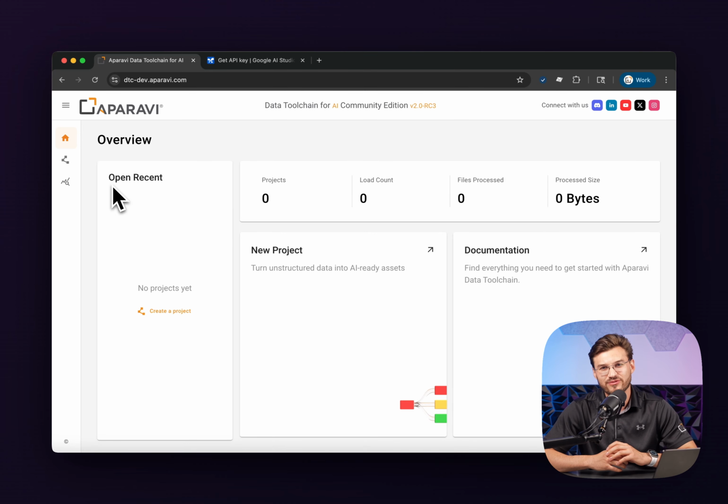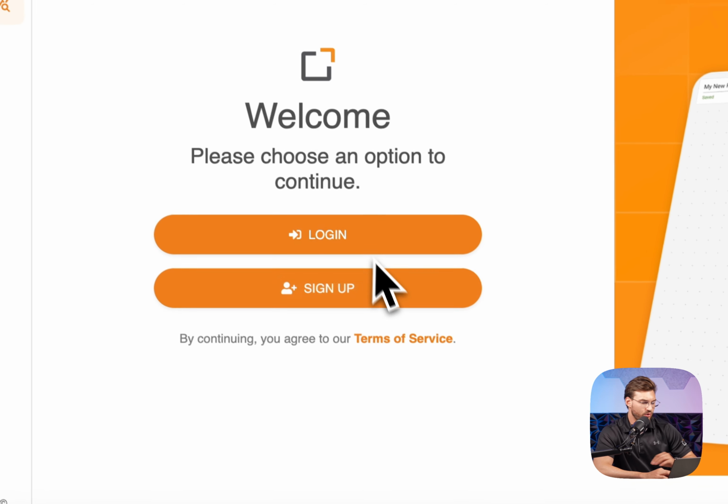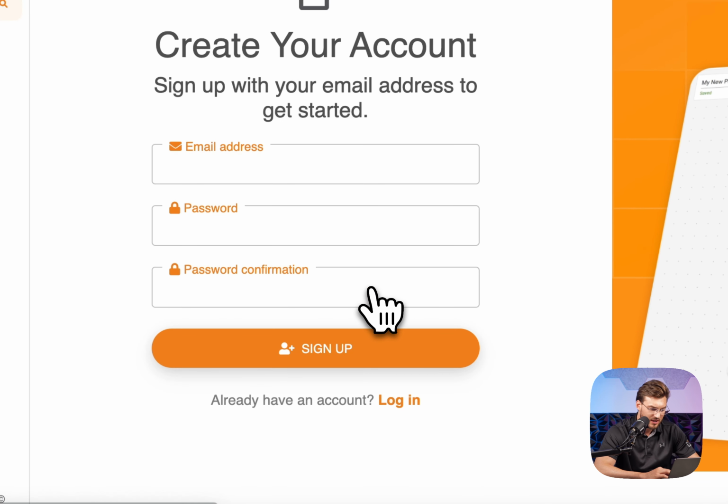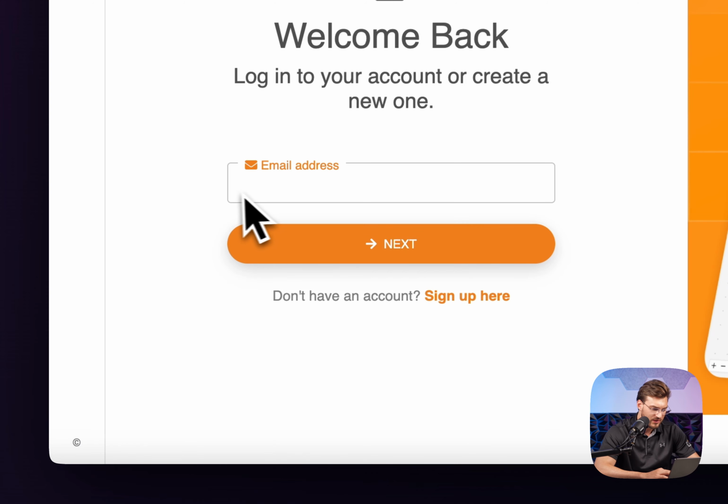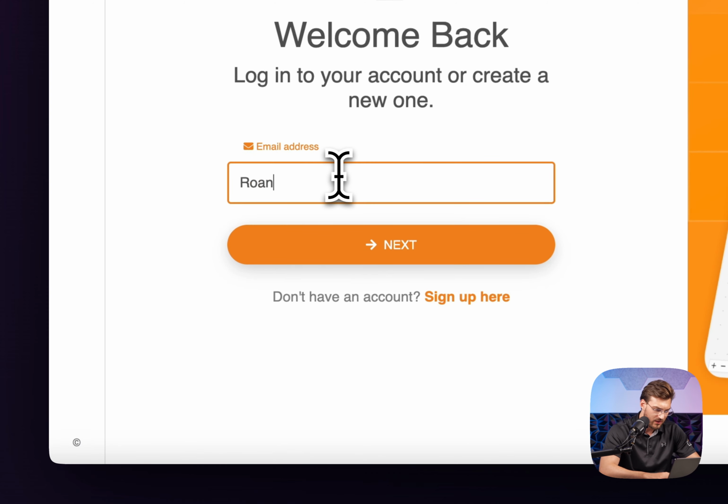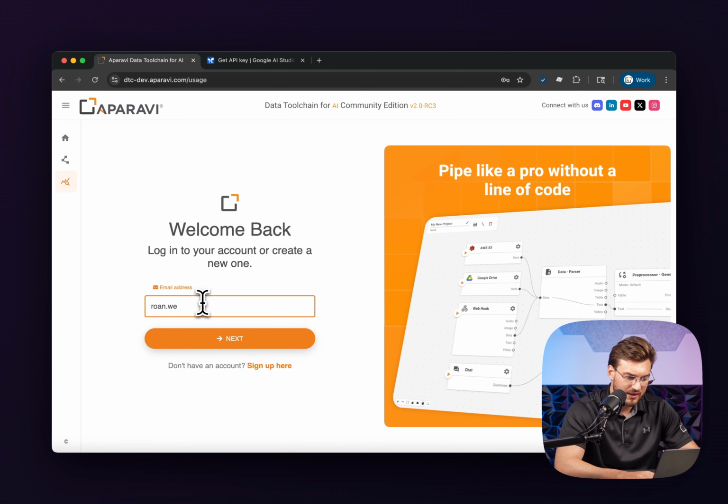The first step that we're going to do, we're going to come here on the left side, usage, and you're going to create an account on the sign up. In this case, I already have my login and password, so I'm going to add it here, my email address.